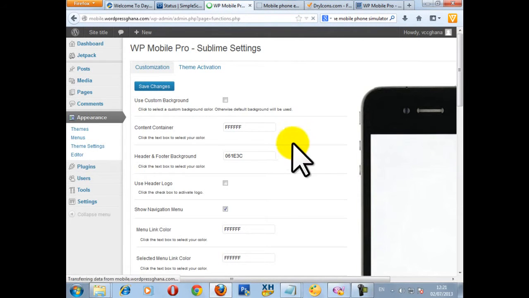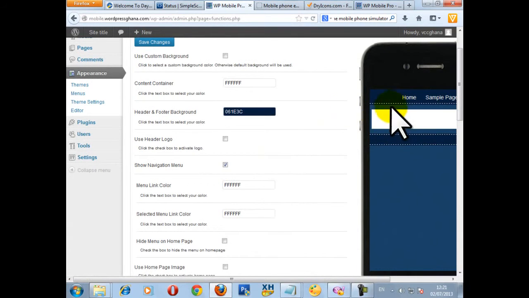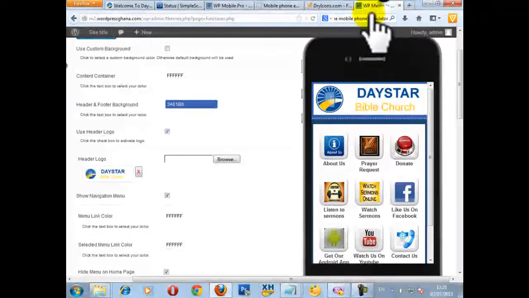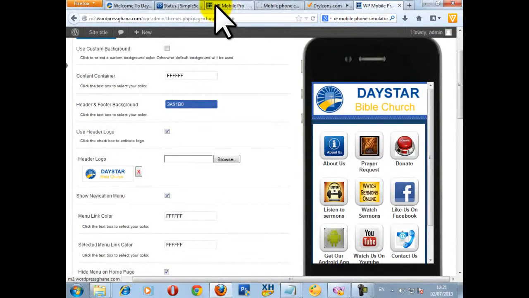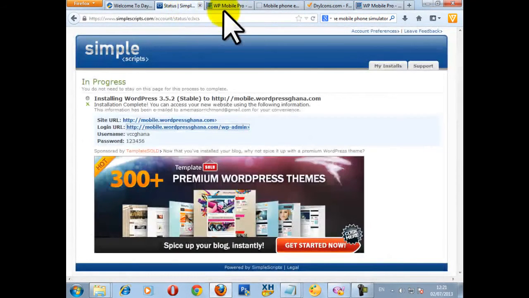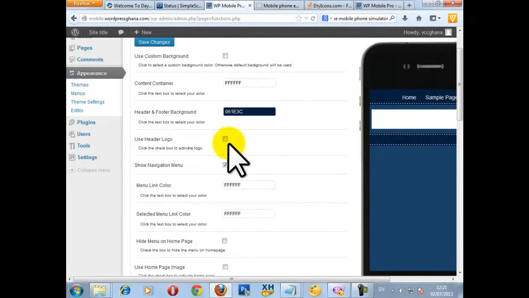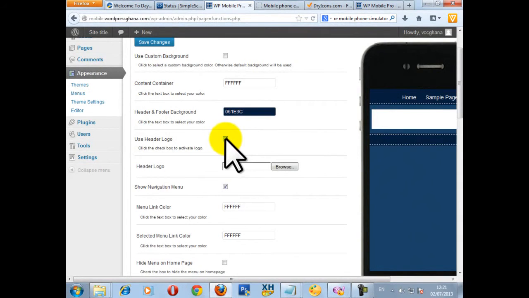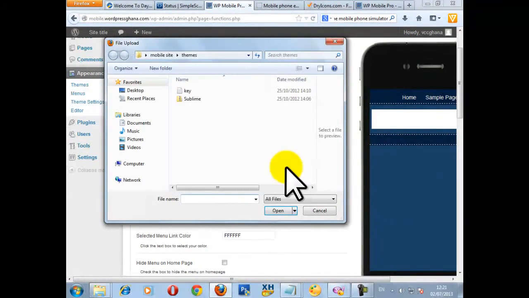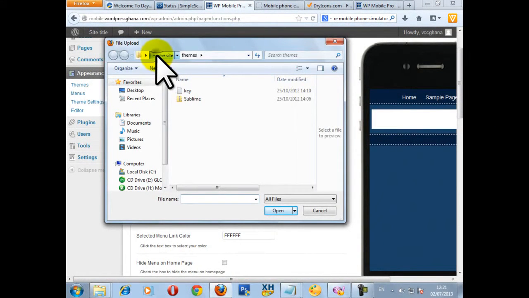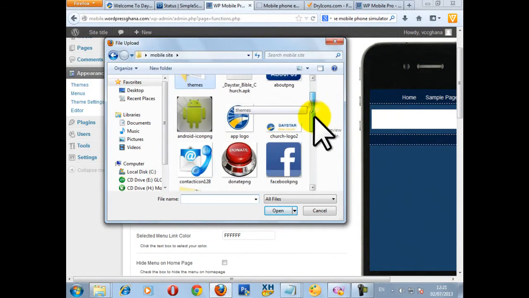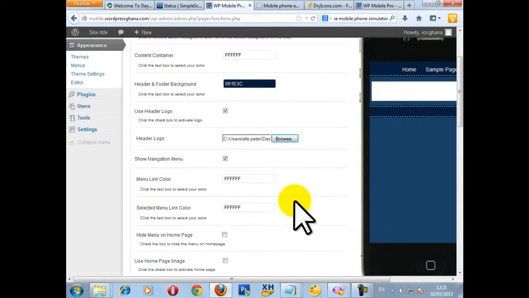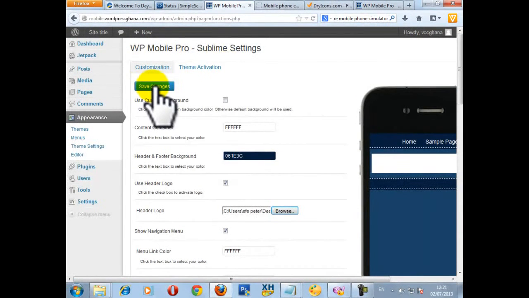The next thing is I wanted to put our logo here. I'll click here and click on use header logo, then I'll browse and look for where we have our logo. This is the logo, the church logo. All I need to do now is click on save.